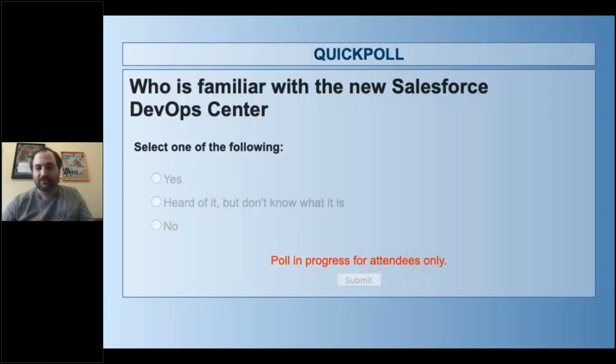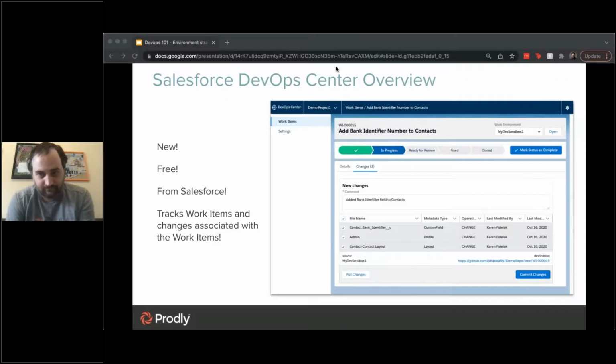So we have some people saying that yes, they're familiar with it. Some people saying that they've heard of it but don't know what it is. Some people saying that this is the first time they're ever going to hear about this fabled and highly anticipated tool. All right, and voting is in, so I'll be closing the poll. So very good, thanks for responding.